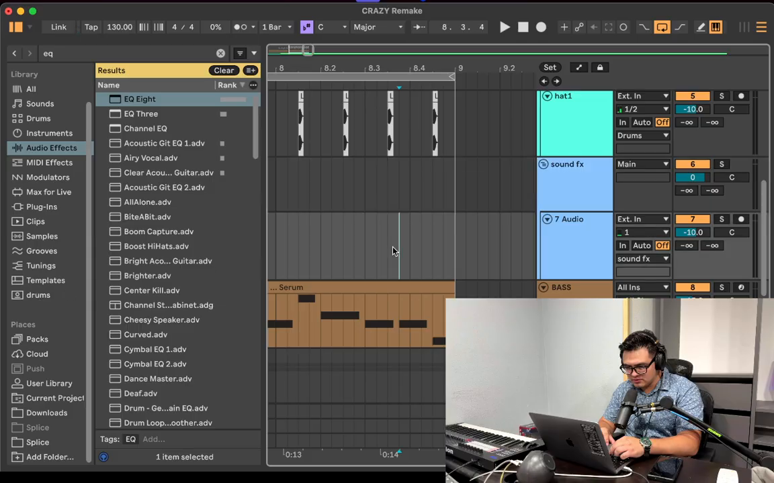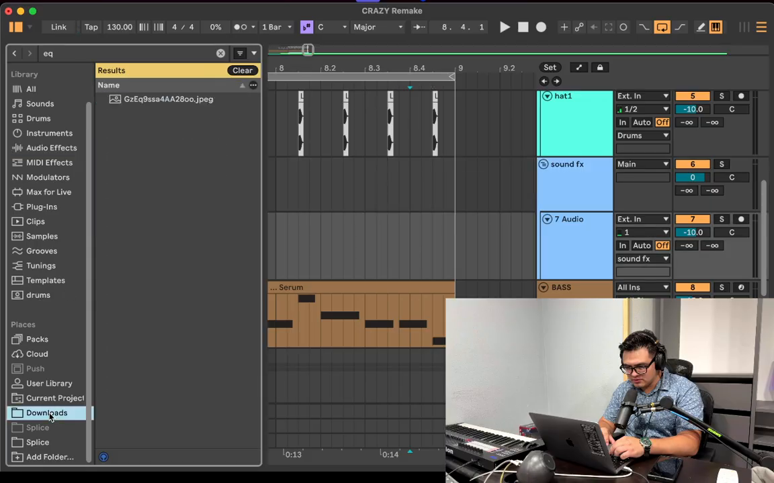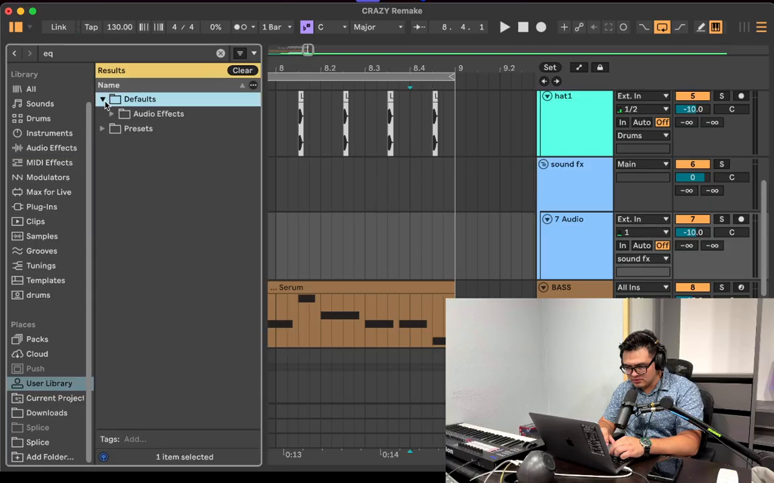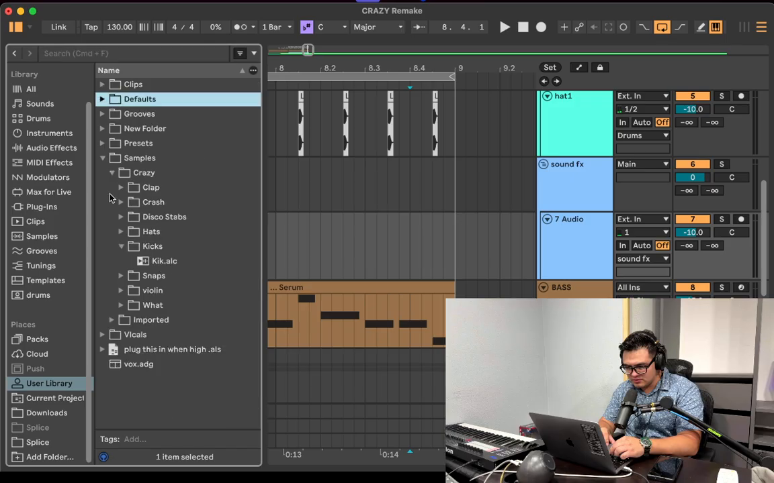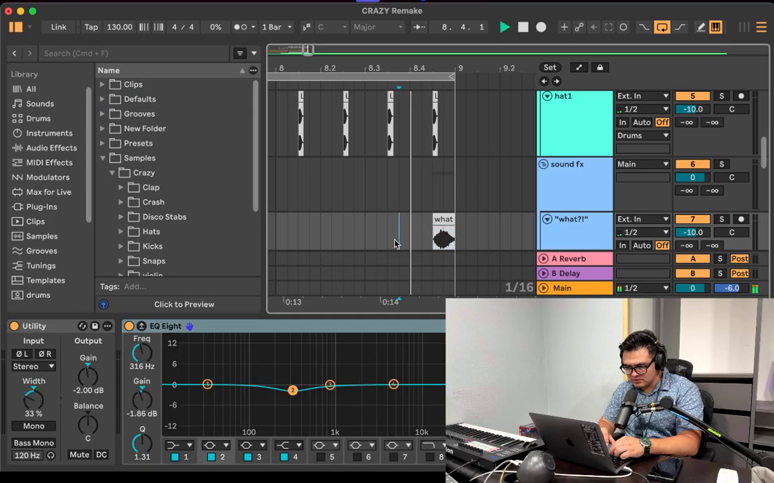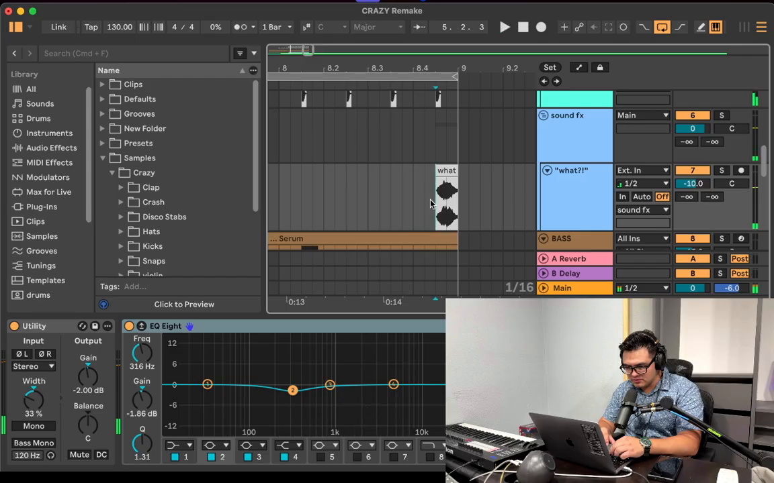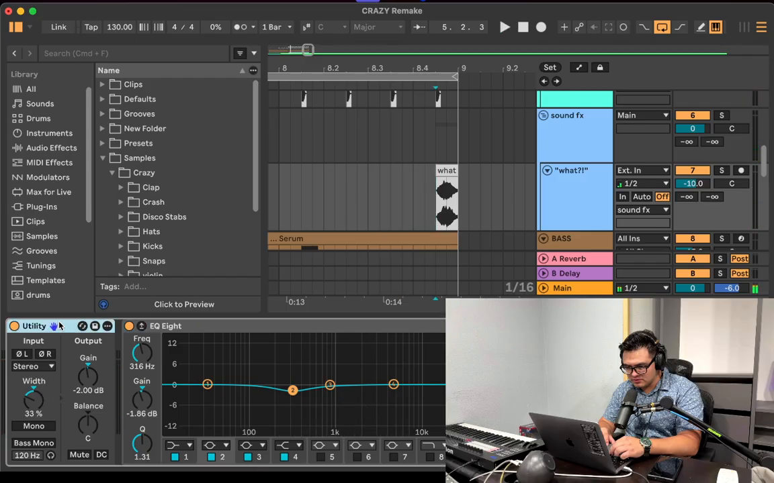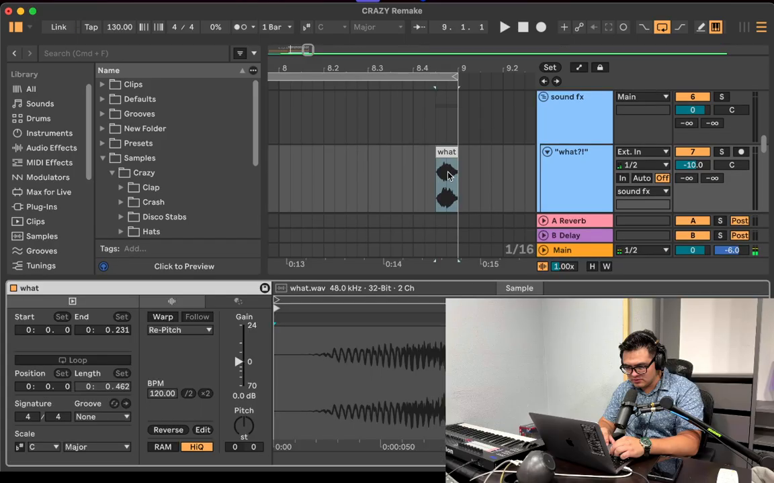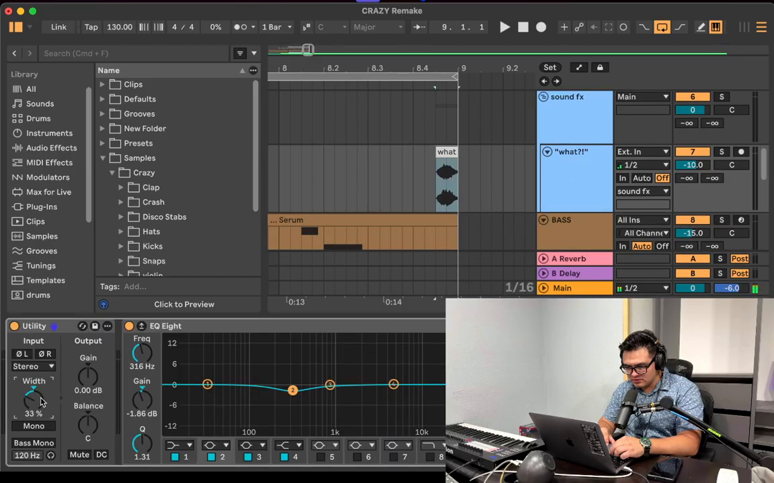Okay. We have the little what thing, which is in my user library defaults. What? There you go. So I didn't really do much. Again, I just... Utility, what it does is it lets you control the gain, which I don't know why I did that. That's stupid. I could just put the volume down here. The width describes the phenomenon of mid-side.